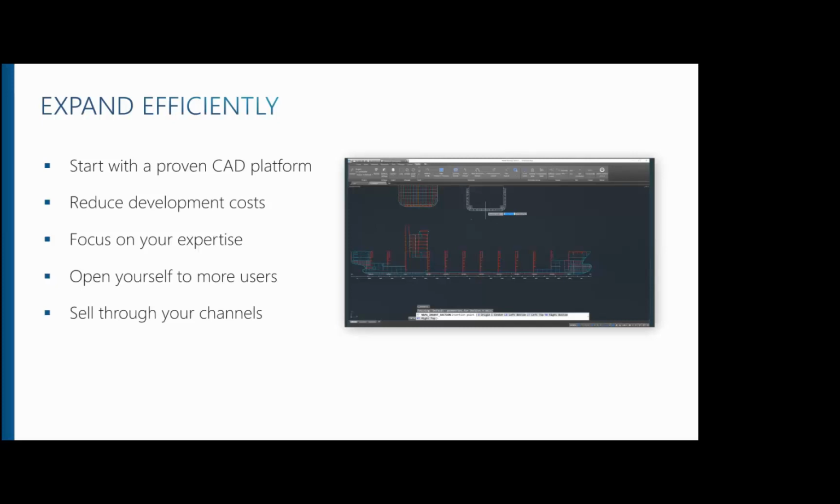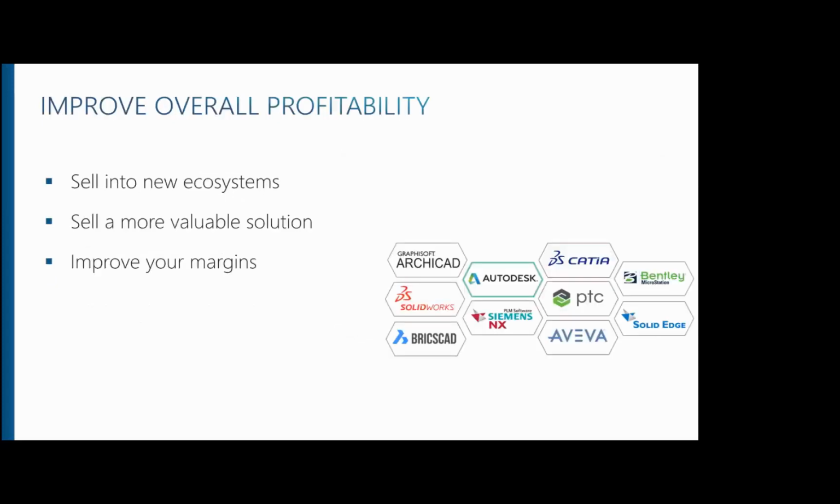And then you can open yourself up to more users and sell through your channels. So if you're selling an API, you can sell this product through the same resellers that are selling your APIs. But also, because you're developing your own product rather than an add-on just for Autodesk, you're opening up the ecosystem you can sell to. Rather than just going to people using Autodesk and saying, I've got some functionality that you can add on to Autodesk, you can go to companies that are using NX or CATIA.